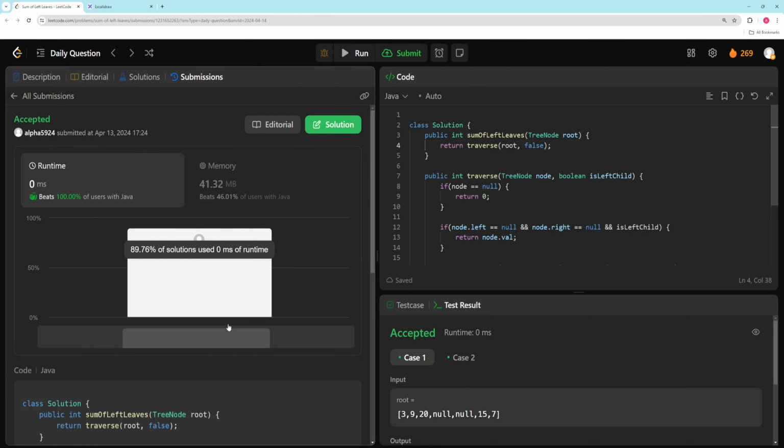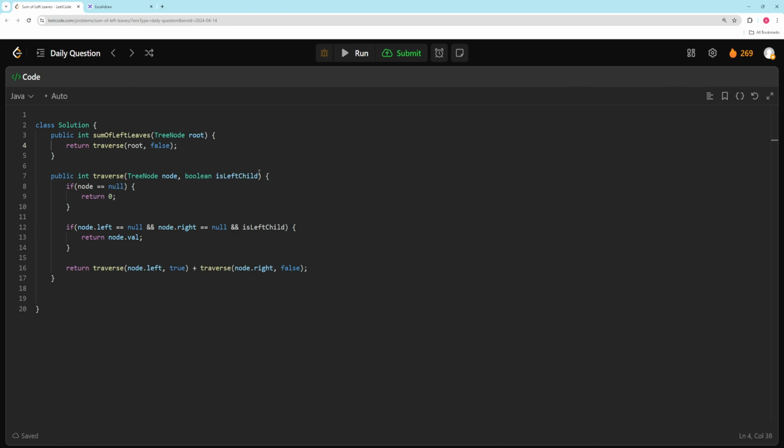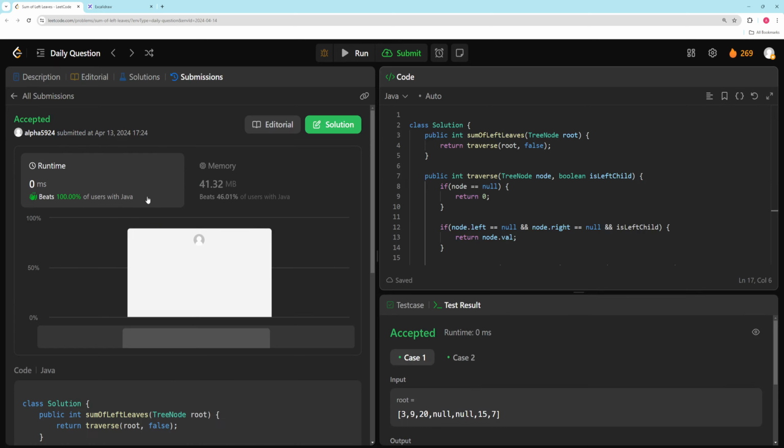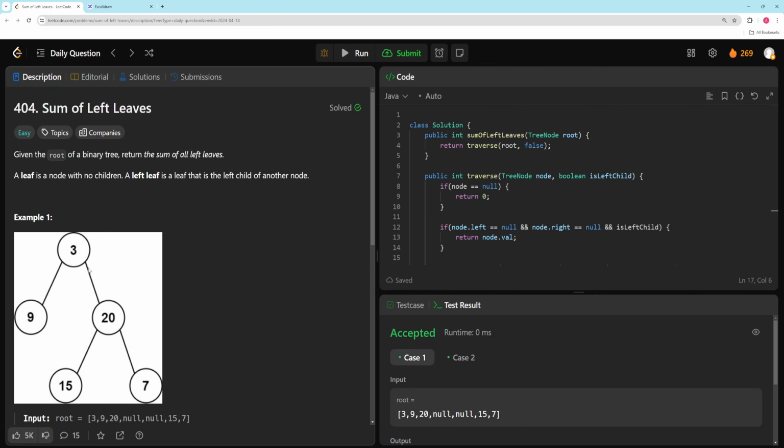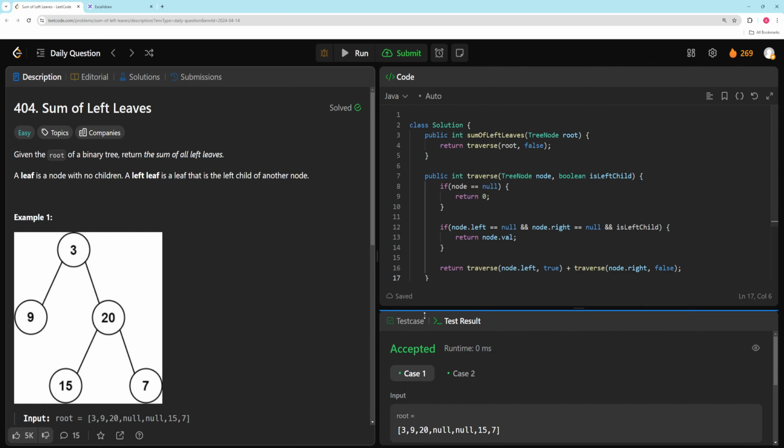Yep, and that works. And like I said, in another language that lets you pass default parameters, you can do this in one function. In Java, I don't think you can. But yeah, pretty straightforward. And usually in a tree DFS, it's going to be O of n time because we visit every node once. And the space will be the recursive call stack.